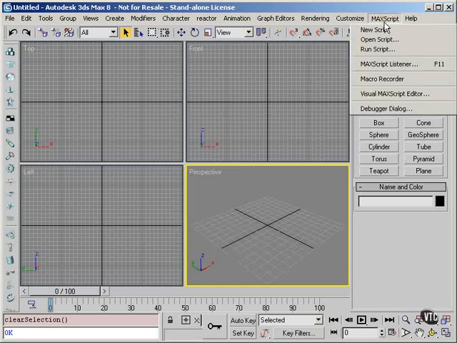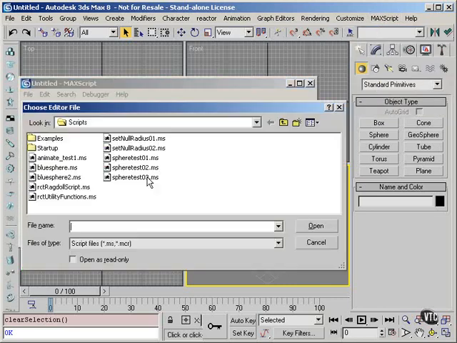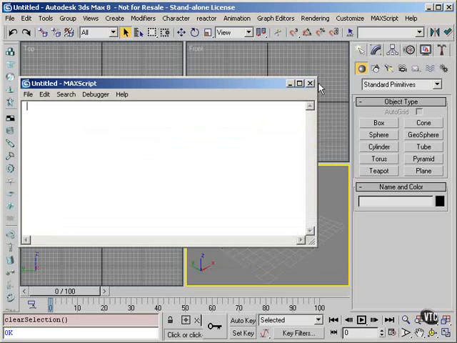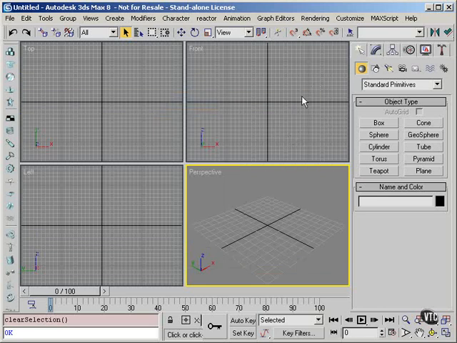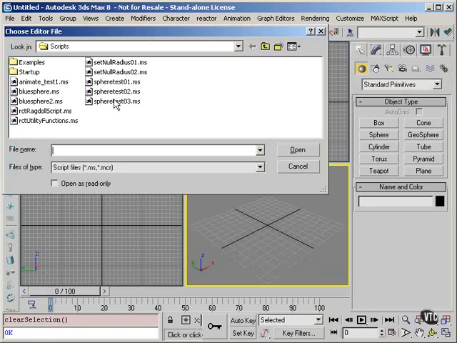I can go back here and I can go to Open Script. I could actually go to New Script and then go to File, Open, and it would lead me to the same thing. But if I know that I'm going to be opening a script as opposed to creating a new one, I can save a couple of clicks by going to Open Script. And here's my script that I just created.